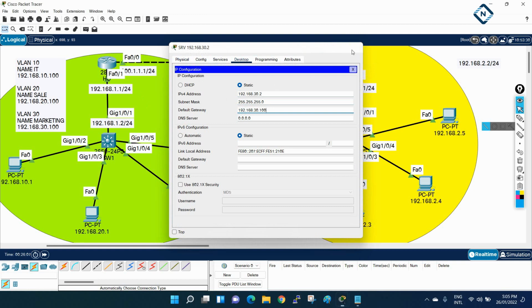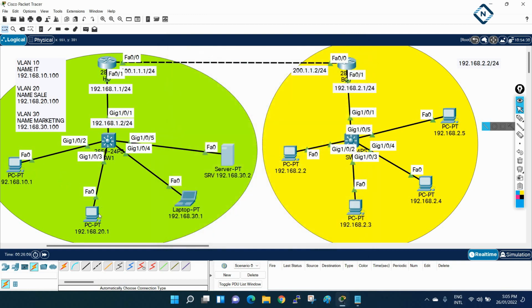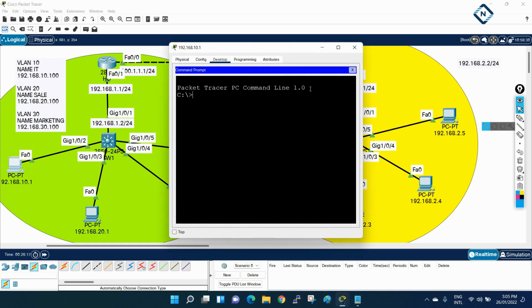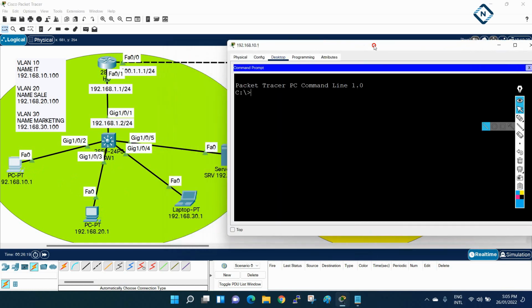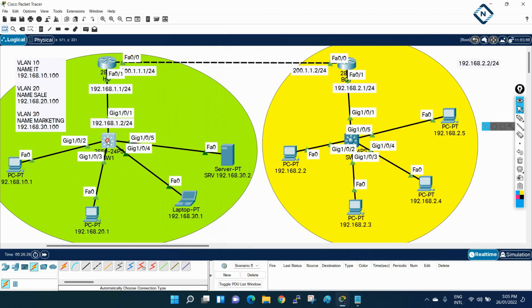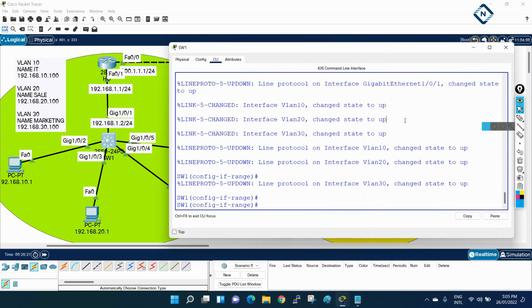If this machine can communicate with this one, yes, because we have the SVI, switch virtual interface, that is inter-VLAN, so different VLANs will communicate here, no issue. Let me show you. I am here in VLAN 10. How do I know it is VLAN 10? Because this port we put in VLAN 10, and 10.1 is the IP we are using for VLAN 10.